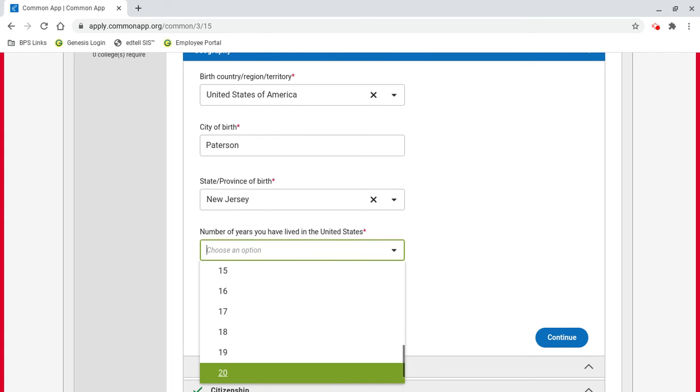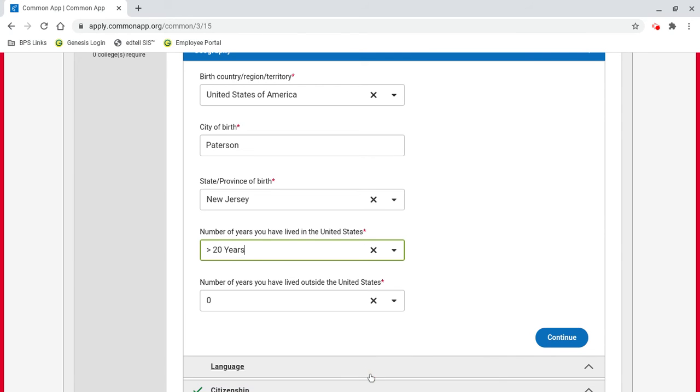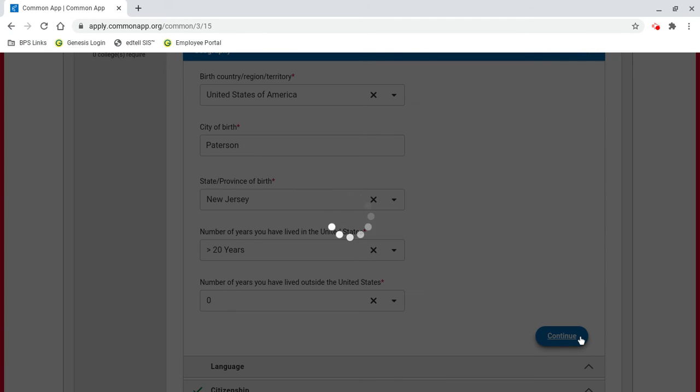I've lived in the US a few more years than you guys have. So I'm going to go to the top here where it says more than 20 years. And so I'm going to hit continue.